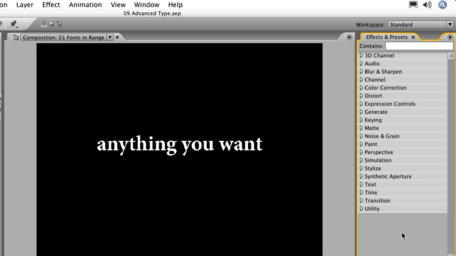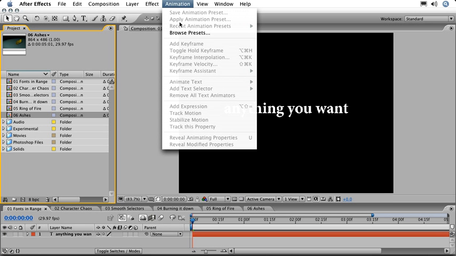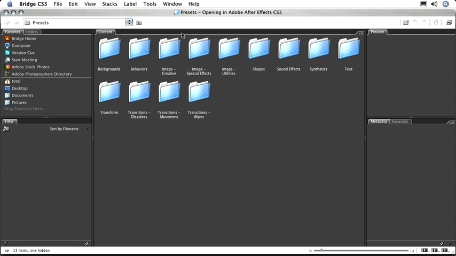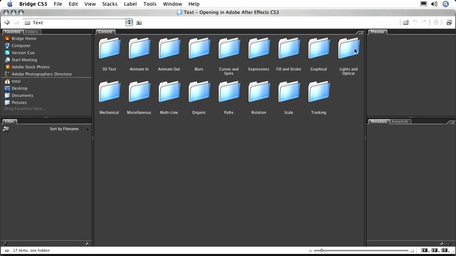or Control 5 again. Next, from the animation pull-down menu, once we click on Browse Presets, After Effects will take us directly into Bridge. Now here in Bridge, we're looking at all of the presets, not necessarily just the text presets. So in the folder for text, we'll find all of the different presets that we can use for text. Now there are several folders, and within each of the 17 folders, there are additional presets, which are basically just sets of keyframes that have been saved as an FFX file.